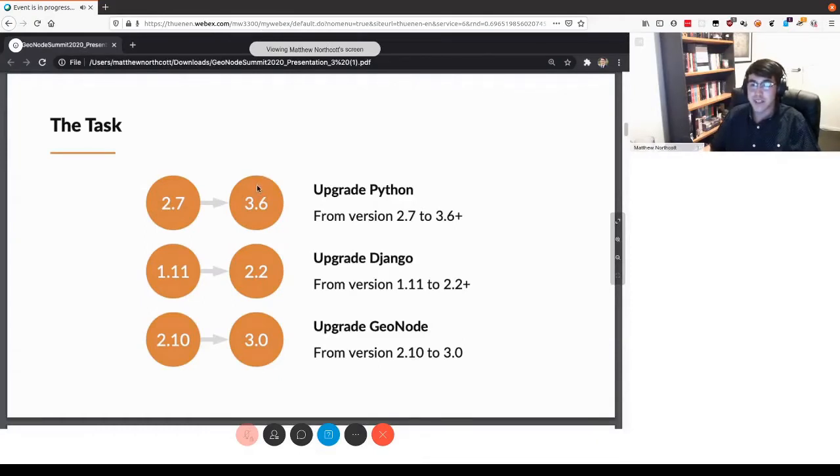Then upgrade Django from version 1.11 to 2.2. Sounds fine so long as we identify the breaking changes and plan accordingly. The upgrade to each of these marks the upgrade from GeoNode 2 to GeoNode 3. Of course, something like this is easier said than done. Luckily, with a strong team guiding me, we developed a plan of attack.